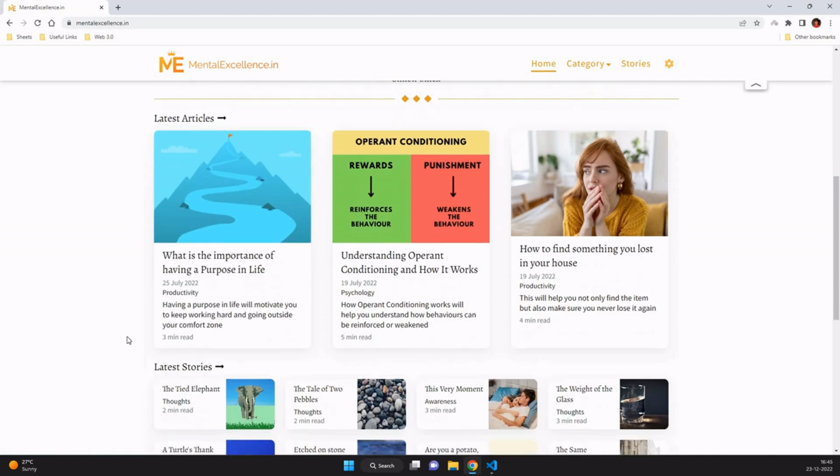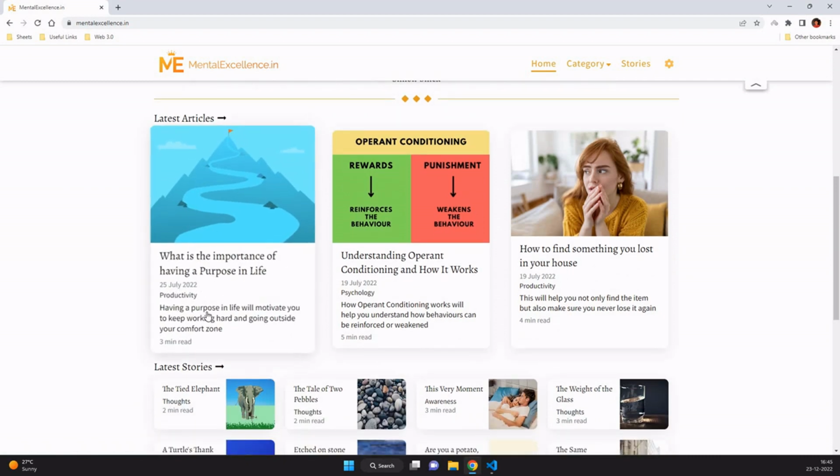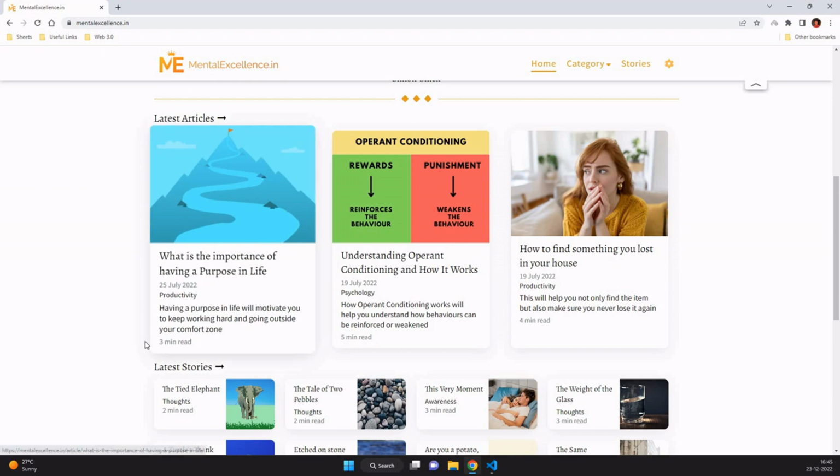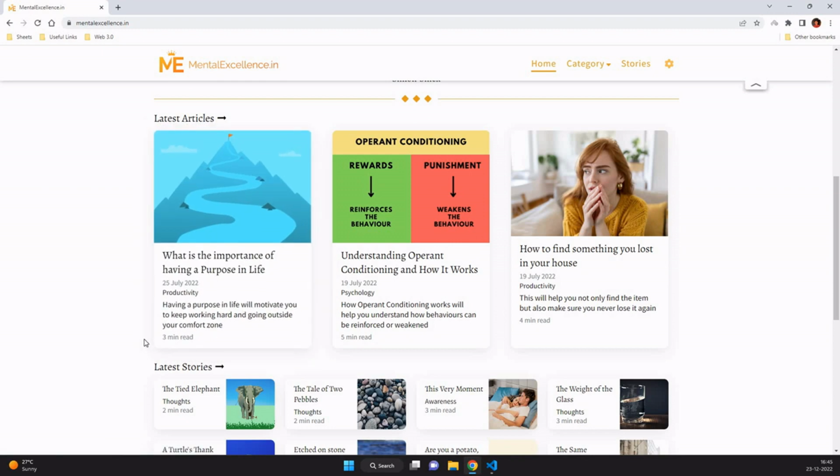Next, we have a description of them. So, what is the importance of purpose in life? And there's a small description to make the reader click on it and understand it further. Next, we also have the duration specified, how long it is going to take the user to read. So depending on the amount of time he or she has, they can open the article and read it.